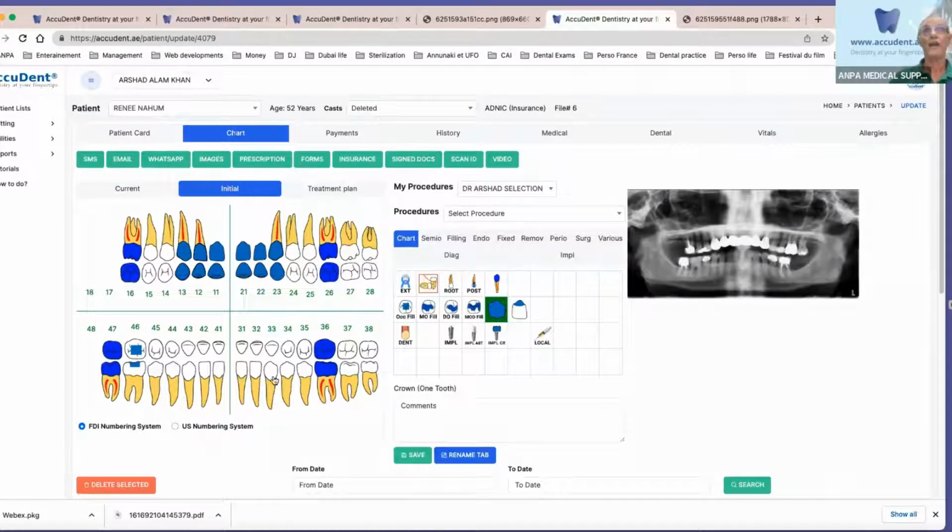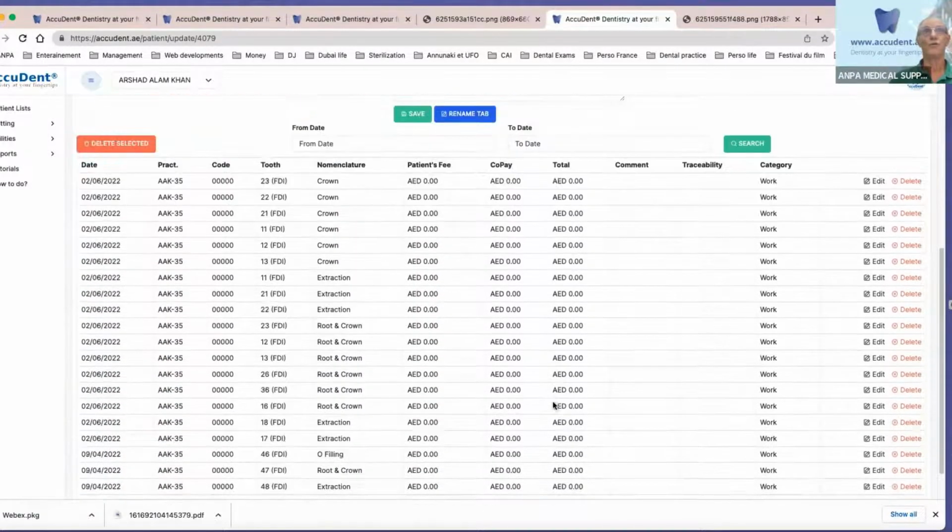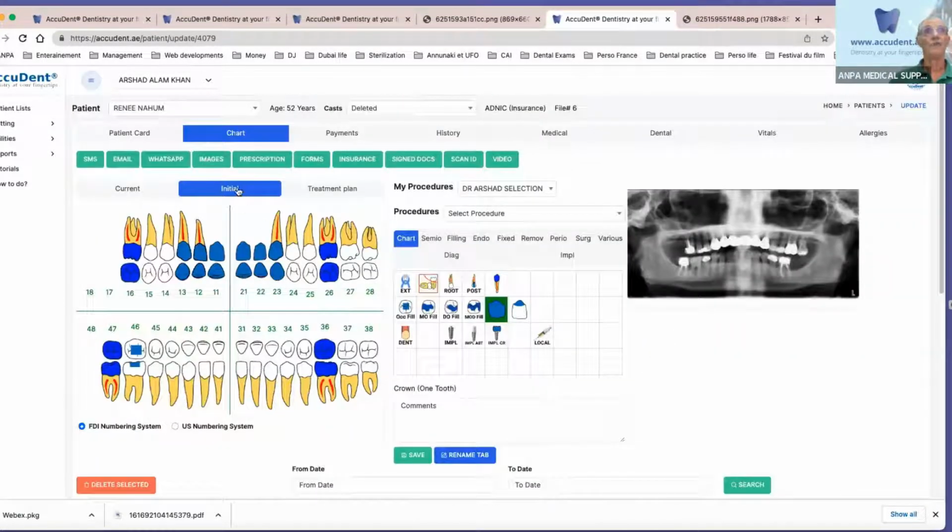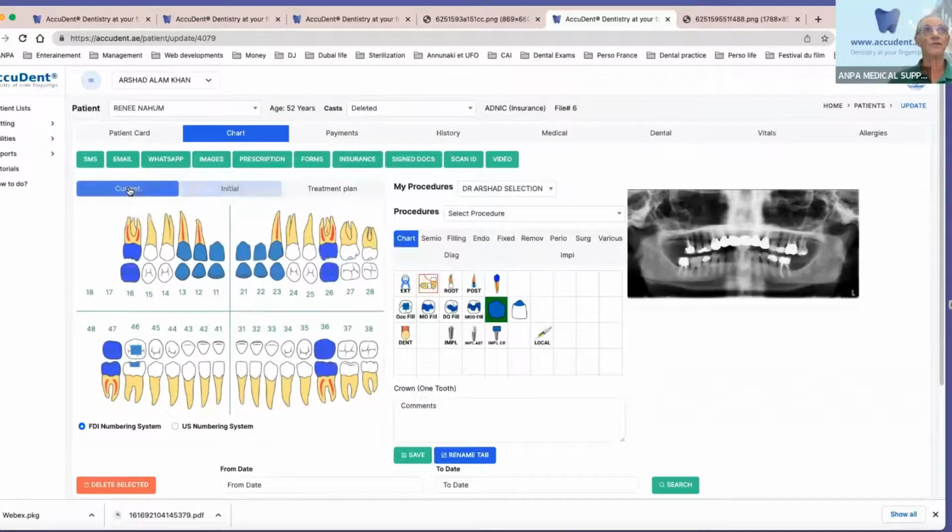So let's go now to what we can do. You have tabs here, and based on my tabs, I am going to send information. So I am in initial. You see this, I am going to current. Current is the same because we have the same as the initial. I can do a treatment plan.